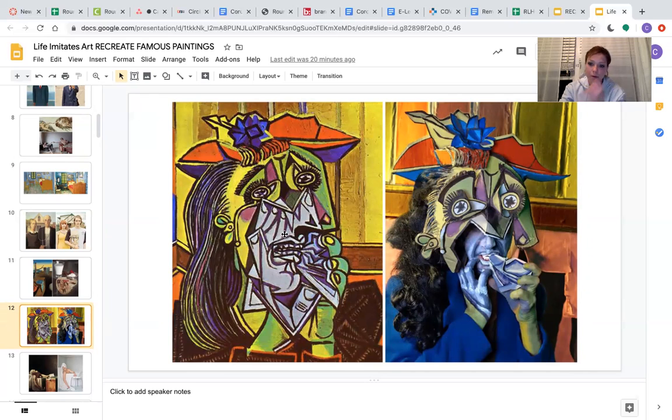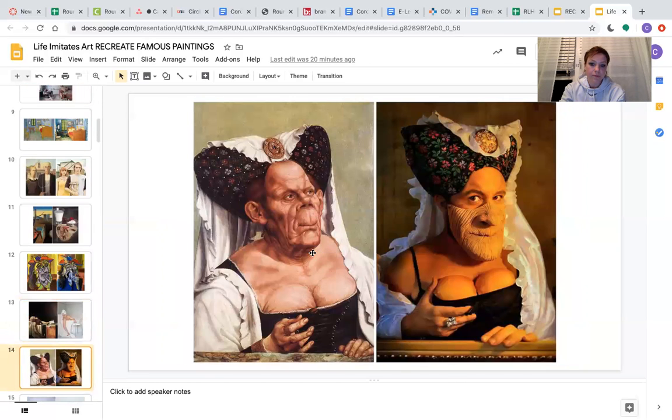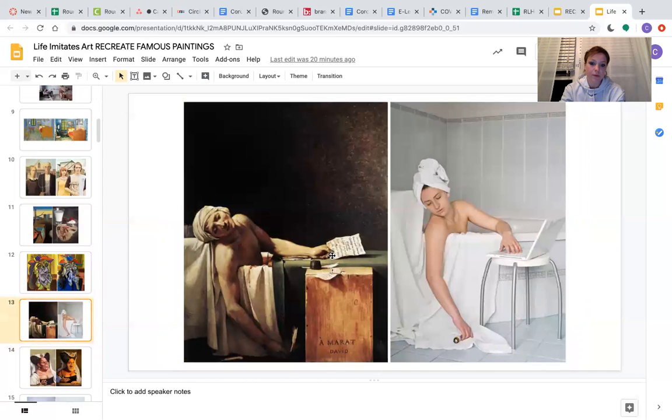Again, this is Picasso when he's entering into his Cubist art movement. And this person chose to recreate a lot of the painting by hand and then put it on top of her head as a mask. Oh, this is The Death of Marat by Jacques-Louis David.